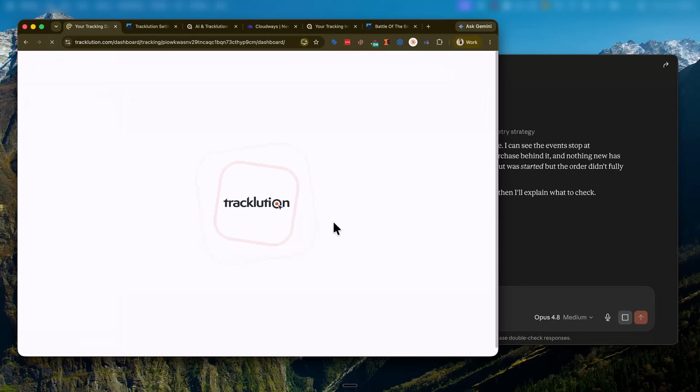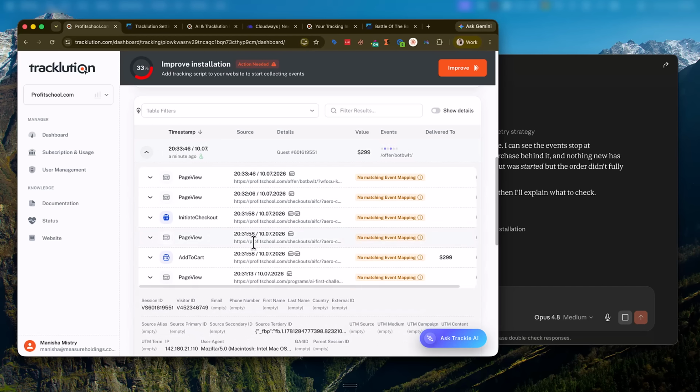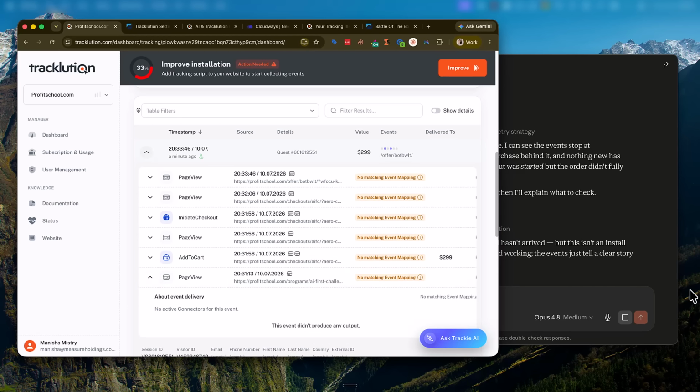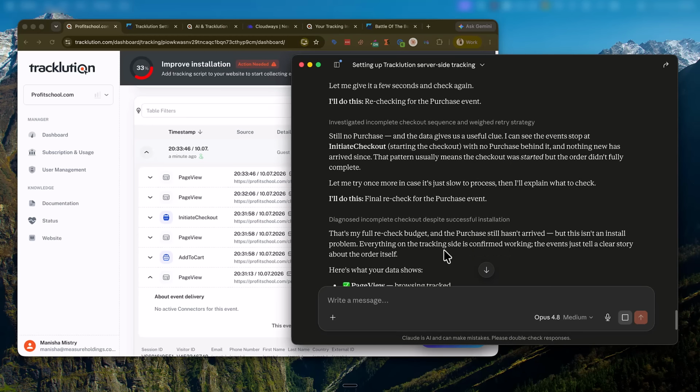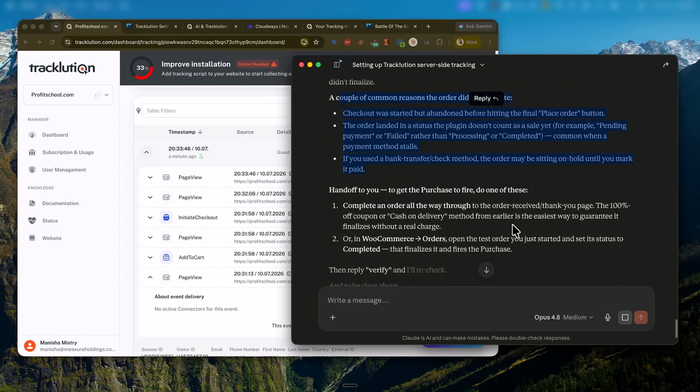I don't think it's going to see a purchase because the way it works with FunnelKit is you actually have to set up that purchase. And I don't think I've set that up yet in FunnelKit to send it over, which is fine. Okay, so that's fine. We're good there. Couple of common things, that's fine.